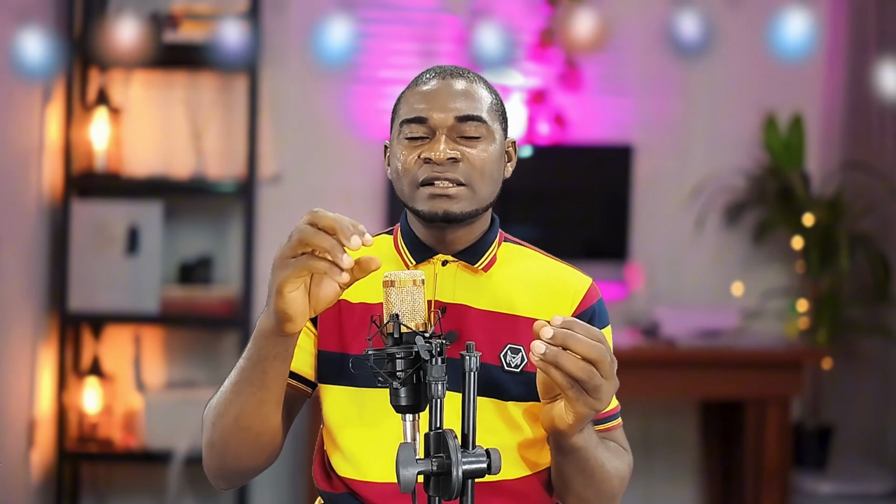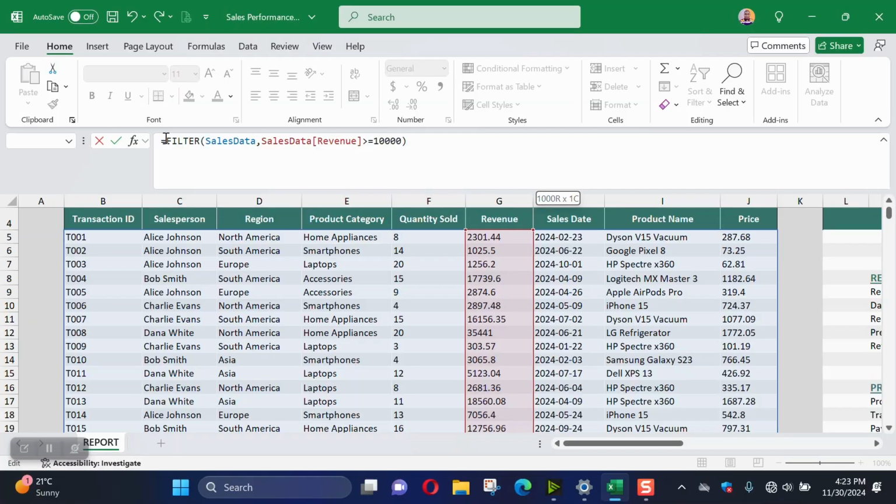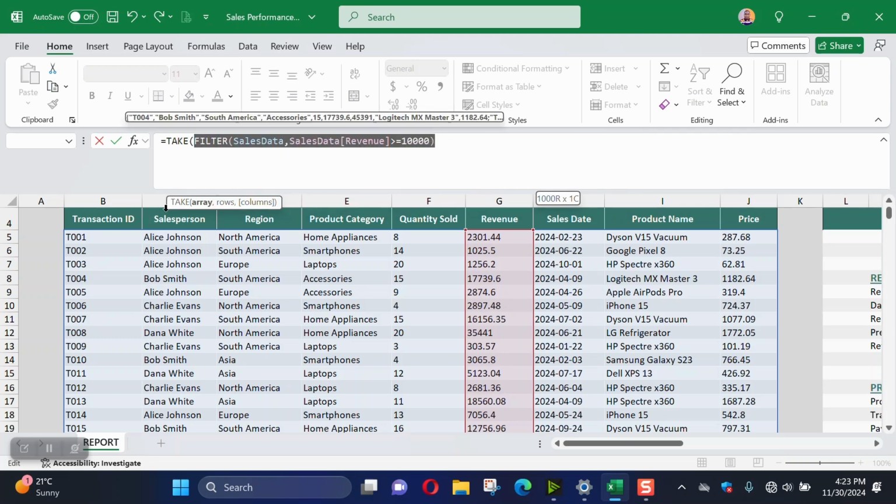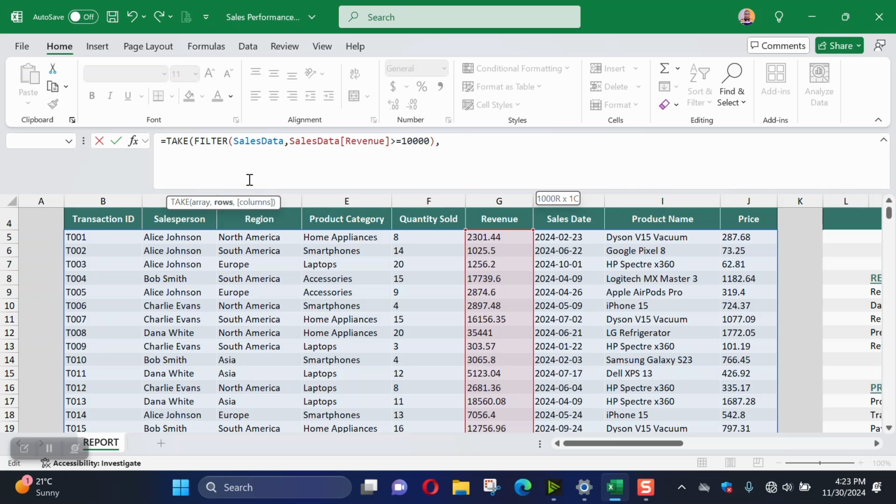I hope you understand. But I would like to limit it to, let's say, the first 5 or the first 6 or the first 7. So I will come back to the front here, then I will introduce the take function. I will capture all this one as my array, then I'll hit comma, and then I'll specify 5 rows. I'll close my parentheses.